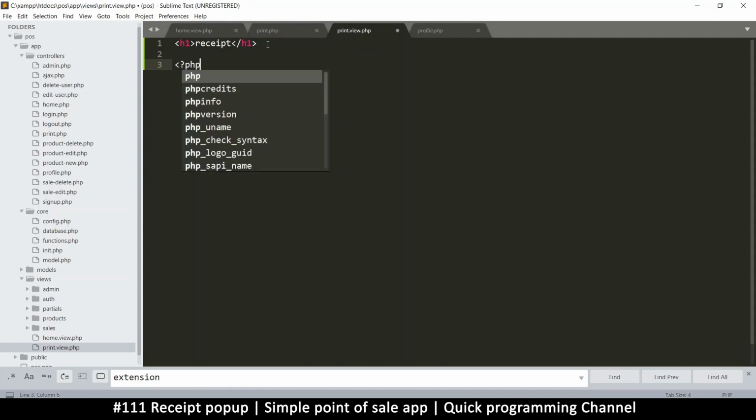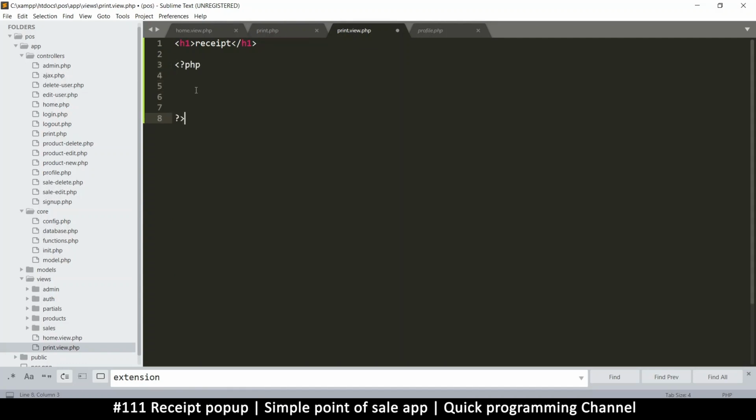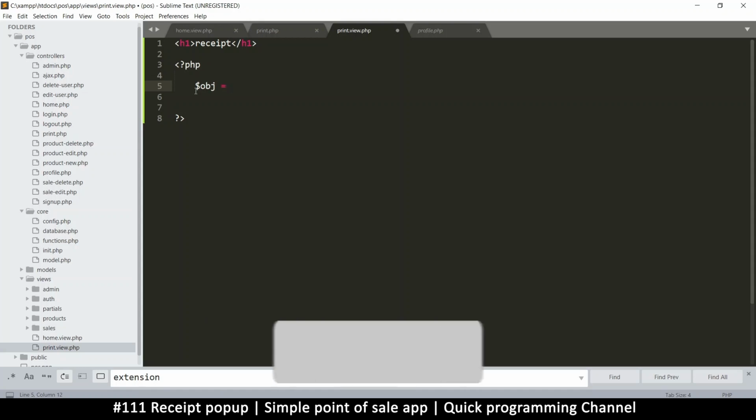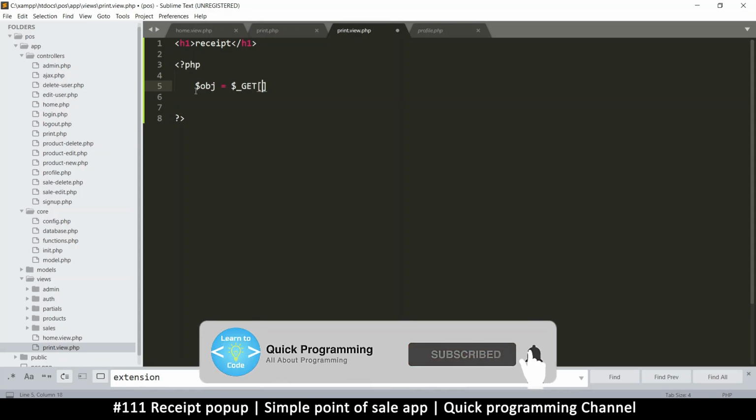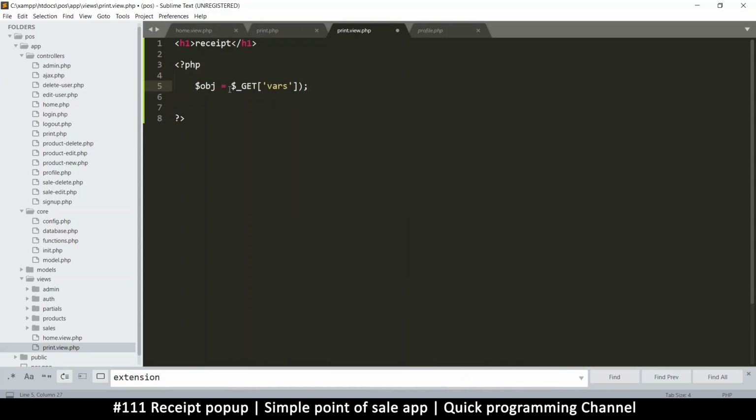I'm going to put some PHP tags like so, and then say obj is equal to the get variable. Let's look for vars in there. Then we're going to do a JSON decode. We want to decode the JSON data, and let's put true there so that it's an array. Then I'll say print readable obj.